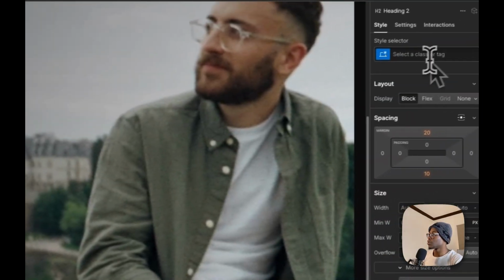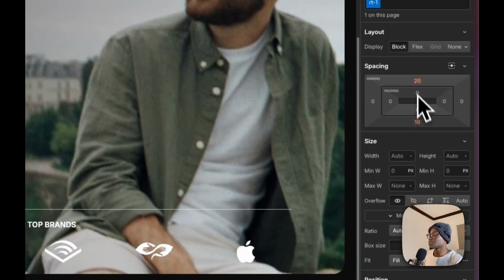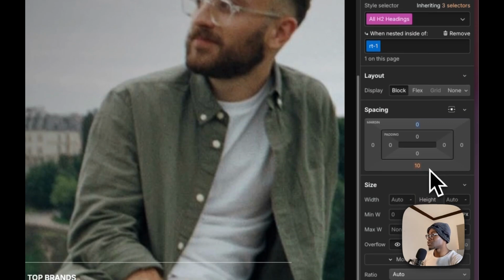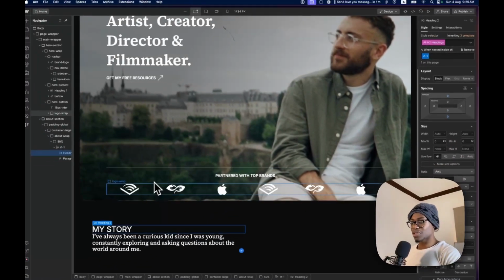It's supposed to be all H2 inside RT1, so that's why it's only H2 inside RT1. So give it 0 and give it 0. Before I was doing all H2 elements, which is not always a bad idea, but yeah.